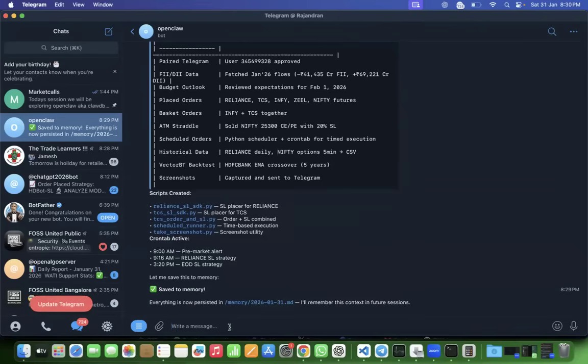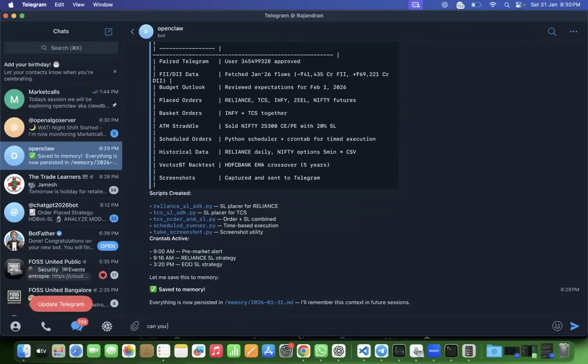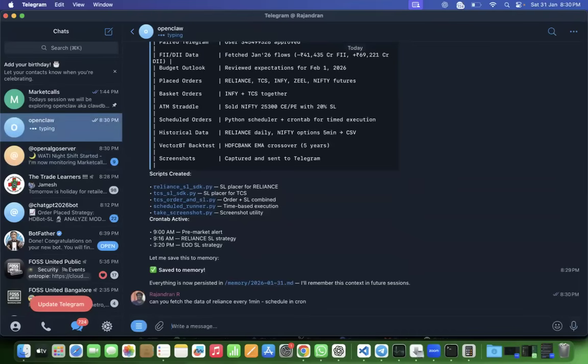What else can you do? What else we can do is a dumb question, but maybe you can say, can you fetch the data of Reliance Ports every 1 minute? I'm going to say schedule in cron. That's what I'm going to say. So unless I say stop, it should keep on scheduling it.